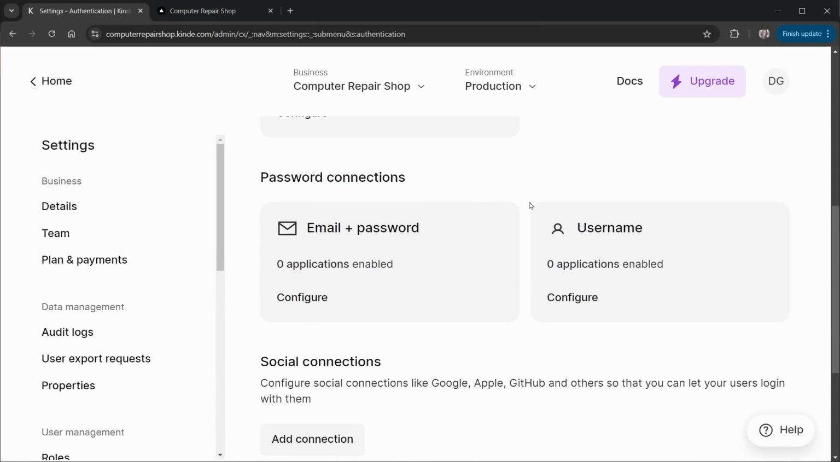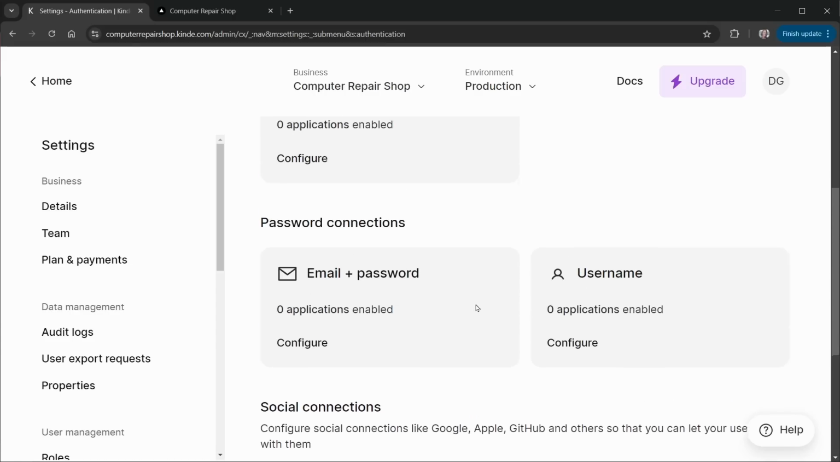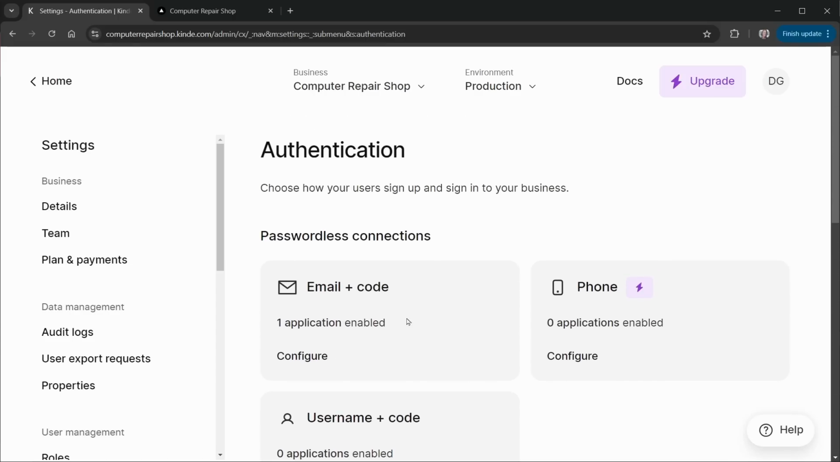So if we scroll down here, password connections, social connections, enterprise connections as well. So if you had an enterprise that you were working with, a large company that was using Azure or something like that, you could connect that as well. So all we need is what we had, and that is the email plus code here.